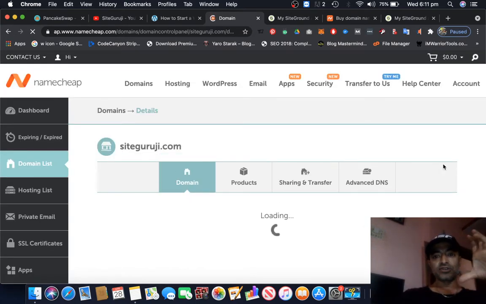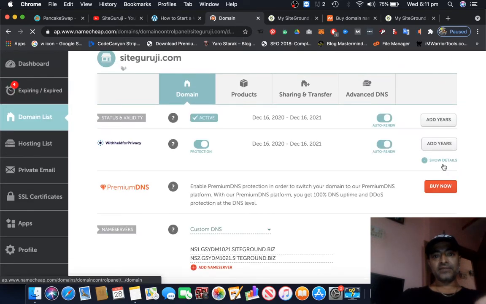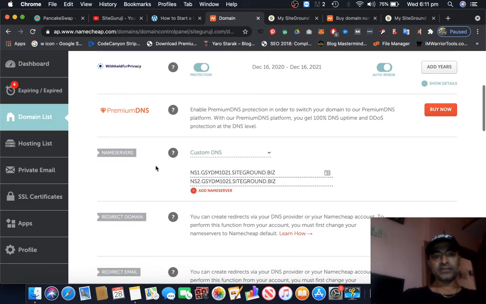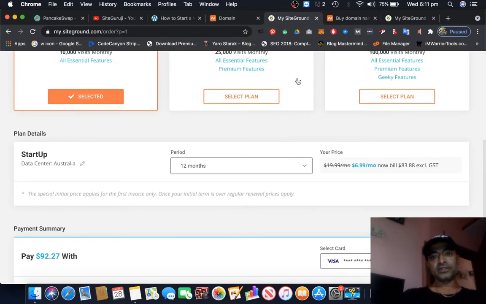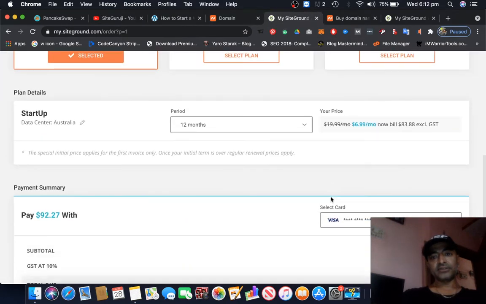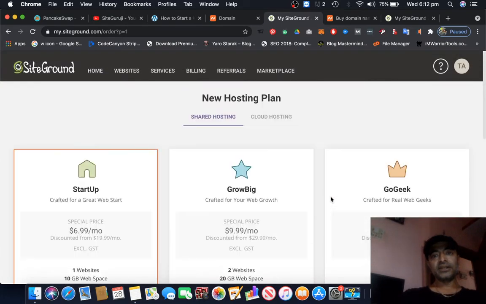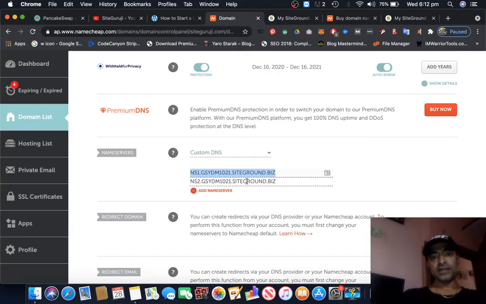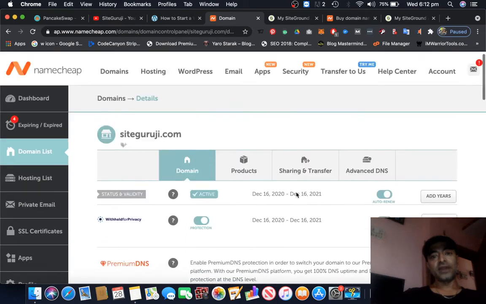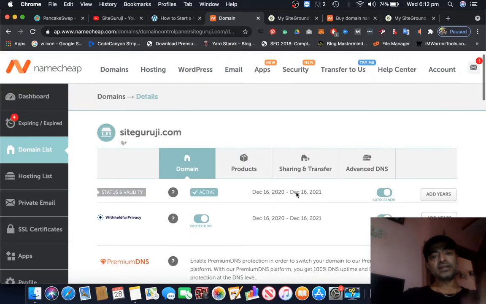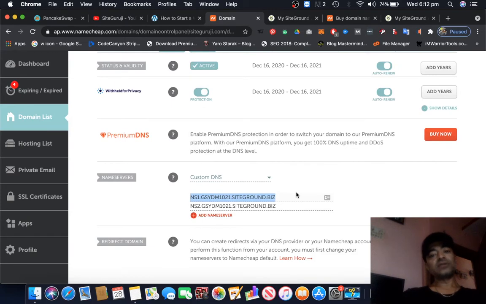I can manage that domain name, and here I need to put the name servers. In the name server section, I have put the SiteGround hosting name servers. I can find the hosting name servers after I register for the hosting, and it will display them. You put those two name servers, ns1 and ns2, in the name server section of your domain name. That way you can connect that domain name to the SiteGround hosting.